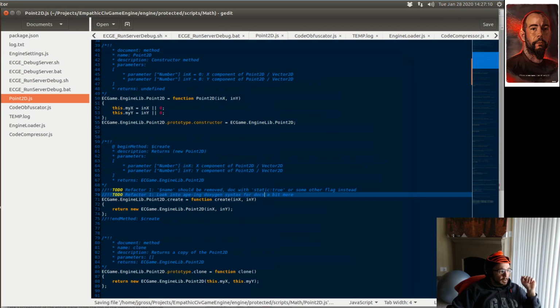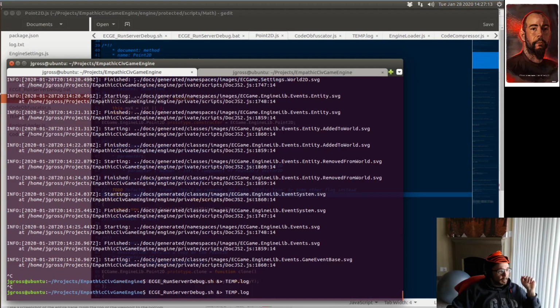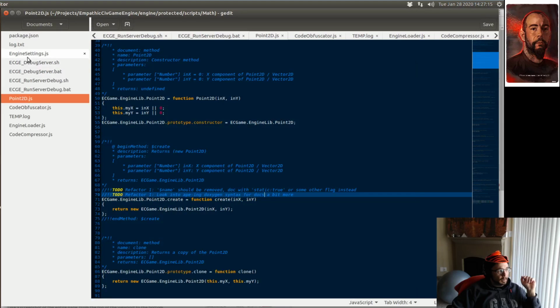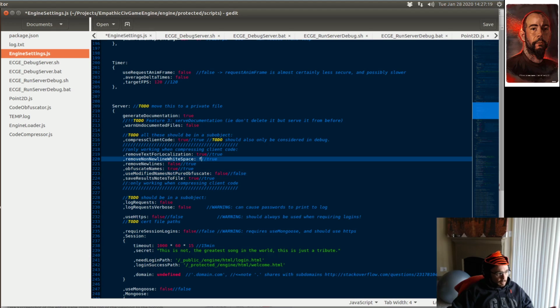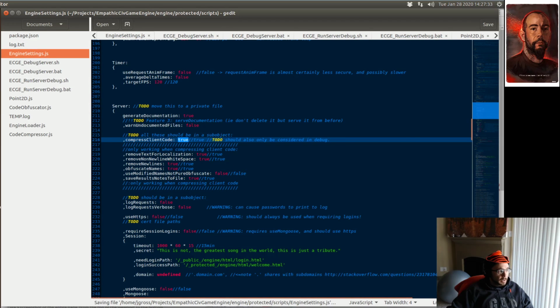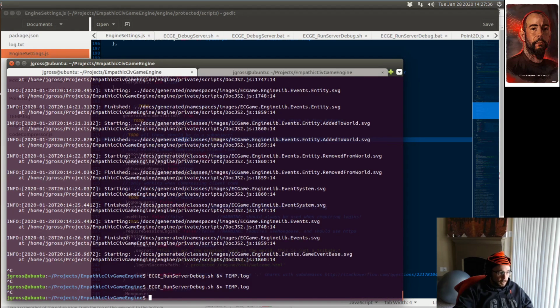So the good news is what we should be able to do now is go back to our engine settings. We should be able to reset these values that we changed. So the client code should be compressed and all of these things are going to be on except for this using modified names. And what should happen now is that the game should be able to run just fine.